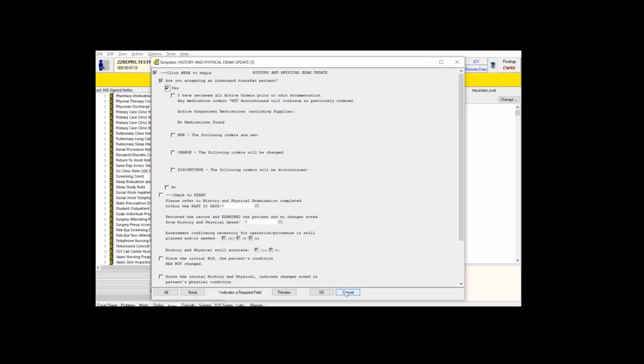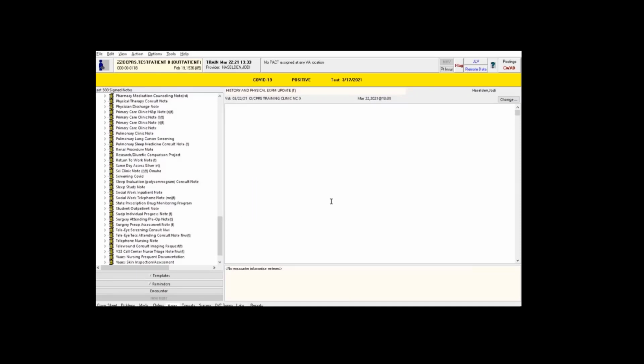I'm going to hit cancel here because I'm going to go through this note as if it doesn't have a template attached to it. So if this note did not have a template attached to it, you would be able to type in this note and fill it out.